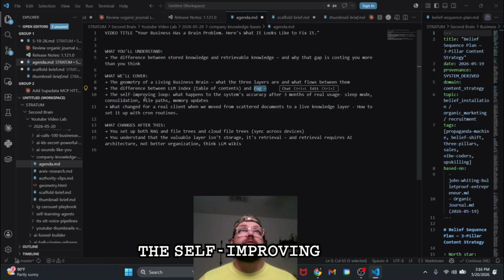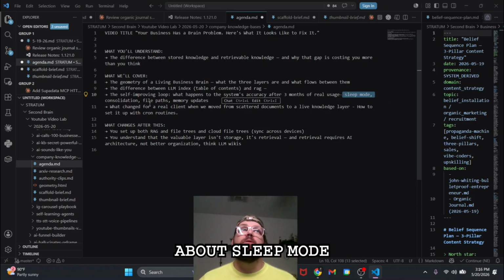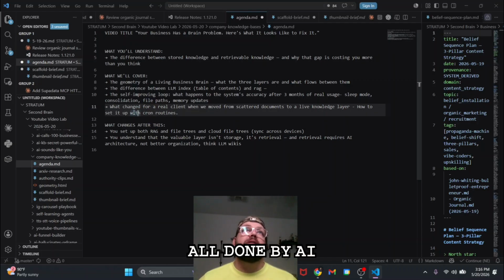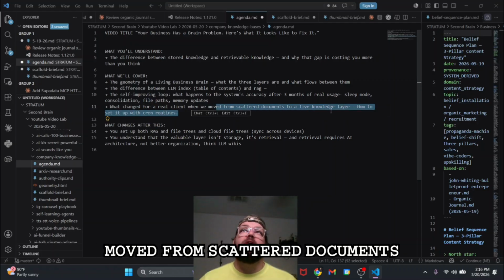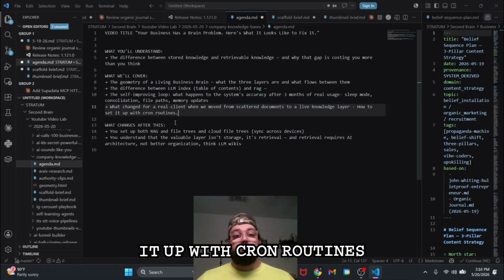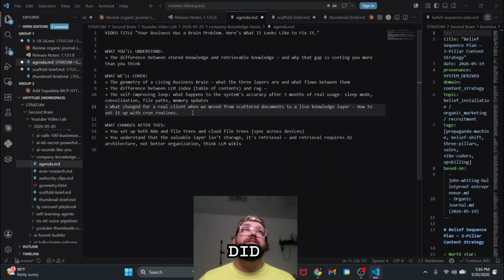The self-improving loop, what happens to the system's accuracy after 3 months of usage. Then I'm going to talk about sleep mode, consolidation, file paths, memory updates, all done by AI, and what changed for a client when we moved from scattered documents to a live knowledge layer, and how to set it up with cron routines.